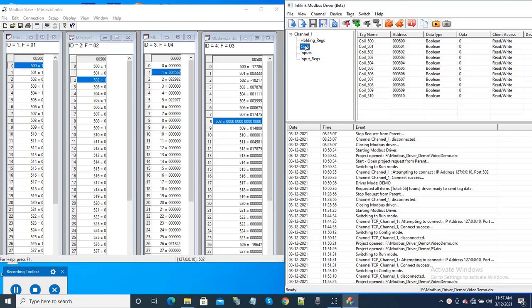You will notice that we have used Boolean data type for coils and inputs. Coils and inputs are best represented by Boolean data type, which has value of either 0 or 1. We have used read-write as client access for coils because we can write the values to the coils. We have used read-only client access attribute for the inputs because we can only read the status of the coils.